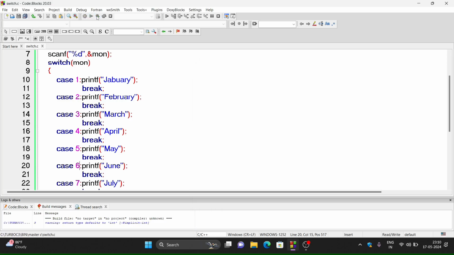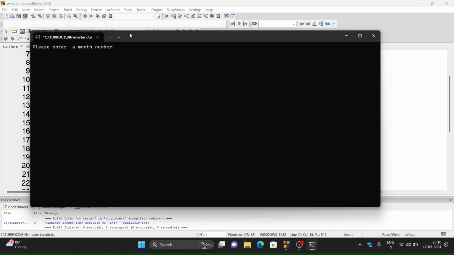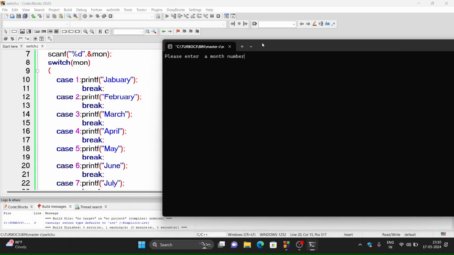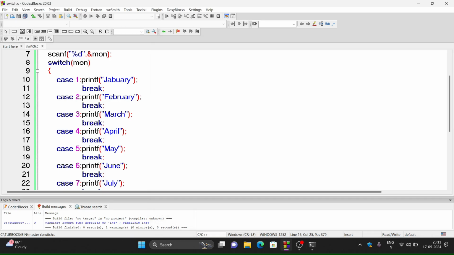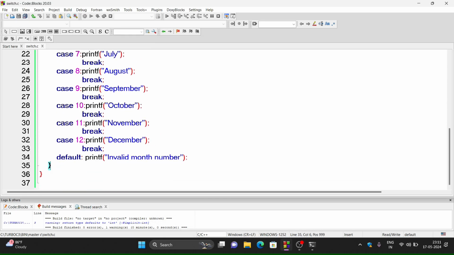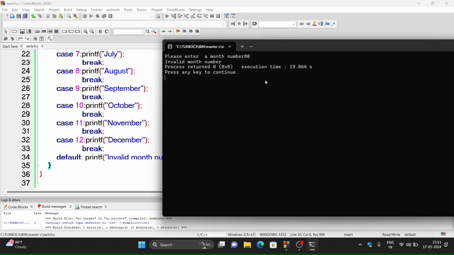But if I give a value other than 1 to 12, suppose I enter the value 80, then the mon value is now 80. So 80 will be matched with 1, then 2, then 3, 4 and so on. No value matches, therefore the default block will be executed, and in the default block we have the message invalid month number. See here, that message is displayed.